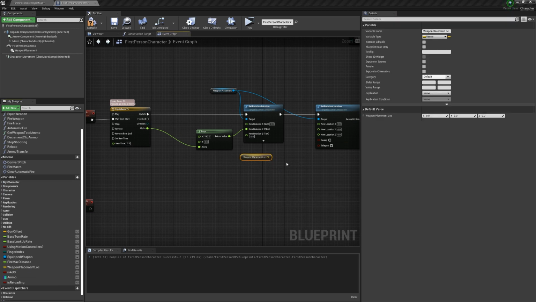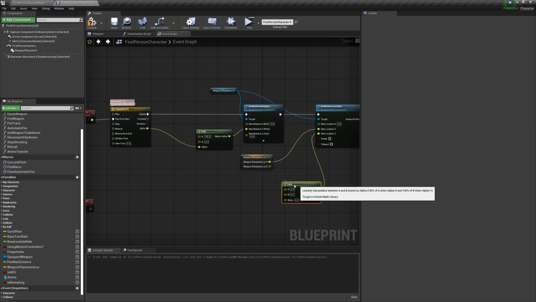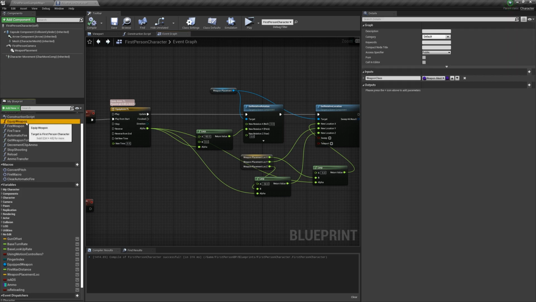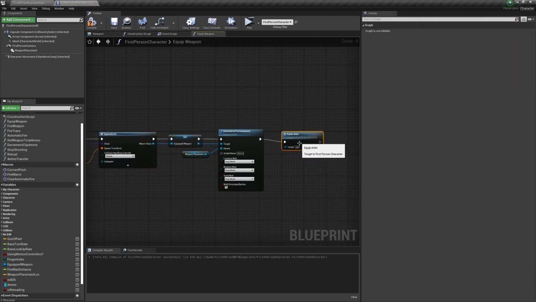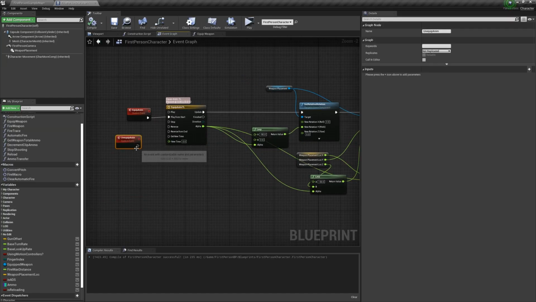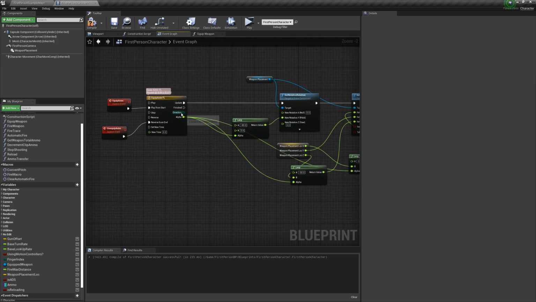Let's split that, set the Y to our weapon placement location Y, and we want to set Z to alert from -50 to weapon placement location Z, and X from -5 to weapon placement location X. Call equip animation at the end of the equip weapon function. Link the unequip animation to the reverse from the end of the event graph.